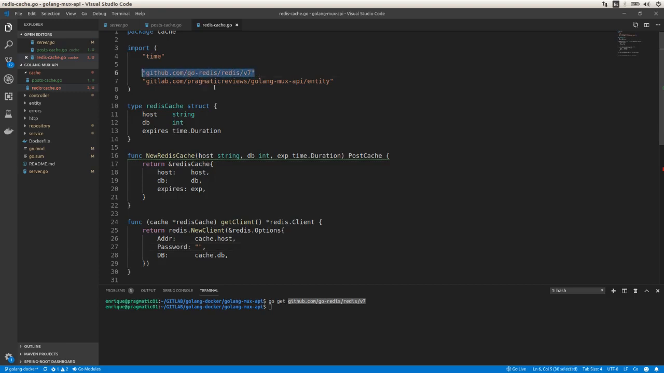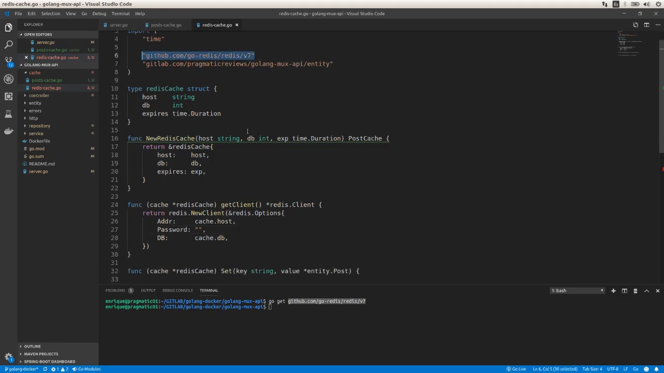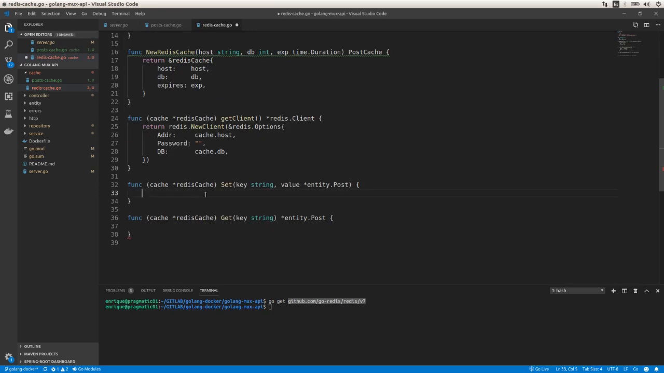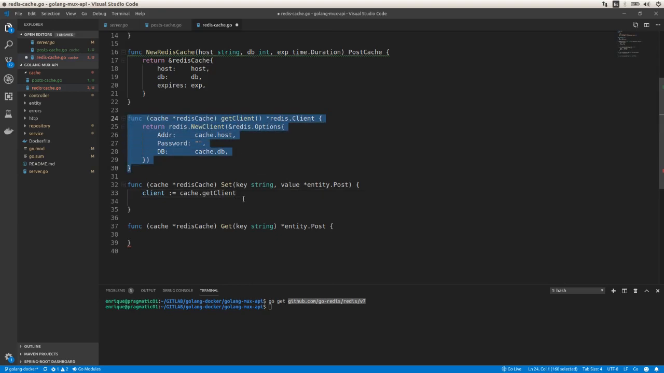That is the official, let's say, Redis library for Golang. So what we're going to do here is associate the JSON representation of this post to this key. So we're going to do that. Okay, first I'm going to get the client. So I need to use it to assign this key value pair. So it's going to be client, and it's going to be cache.getClient. This is the function that we created here.